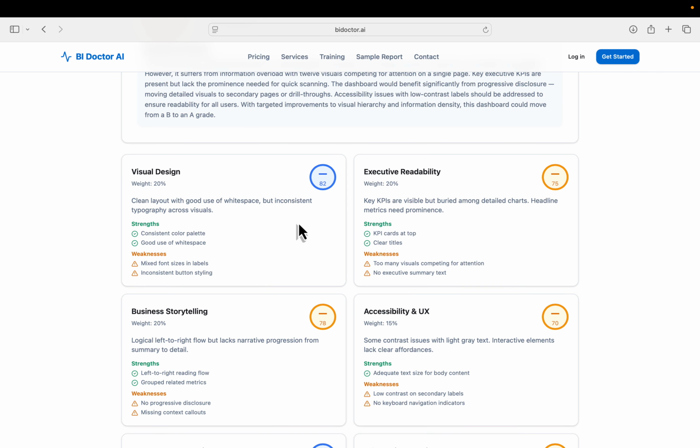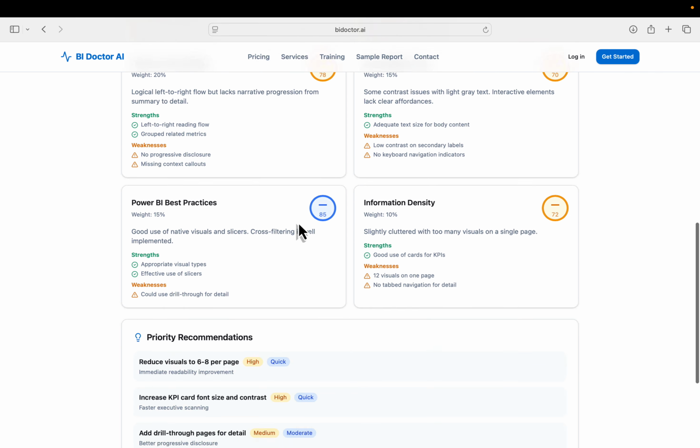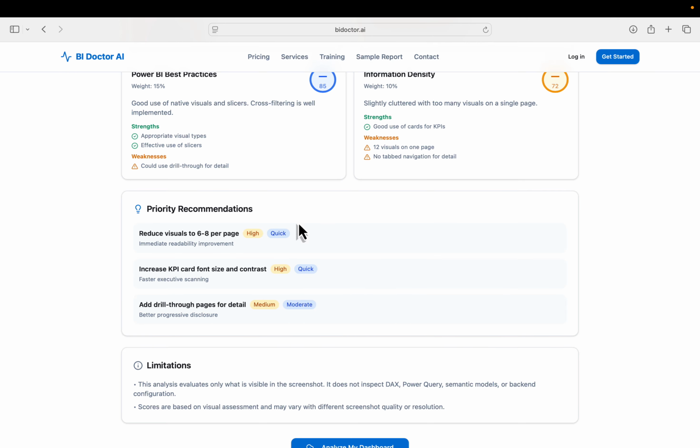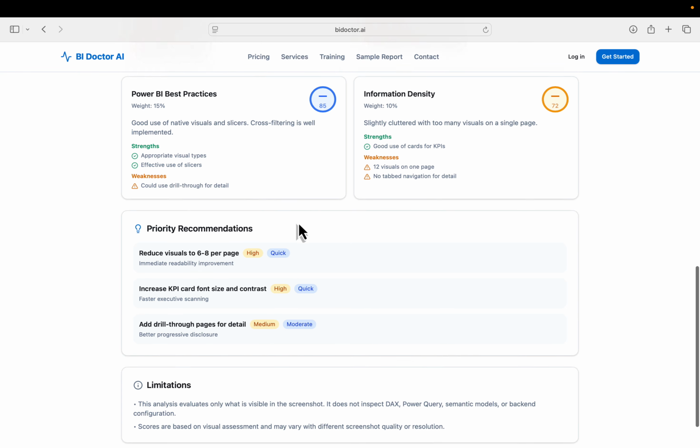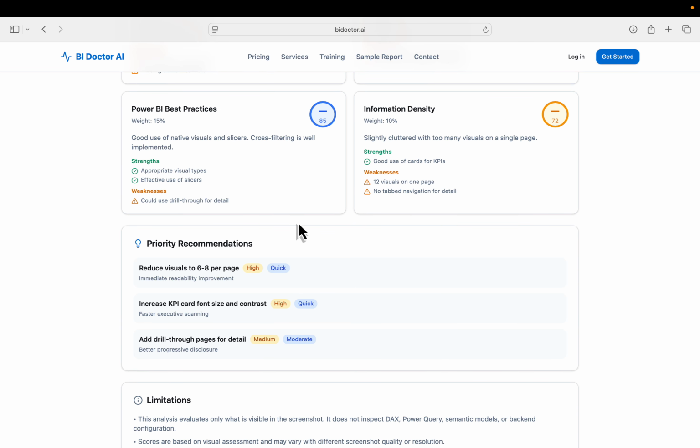Then you could go on and see what other analysis was done. But this literally can be done in 5 minutes. You go in, you take a screenshot of your dashboard, you upload it, and you will get this customized report specifically for Power BI dashboards. A lot of thought went into the back end of how this should be put together, so you would get a great output.